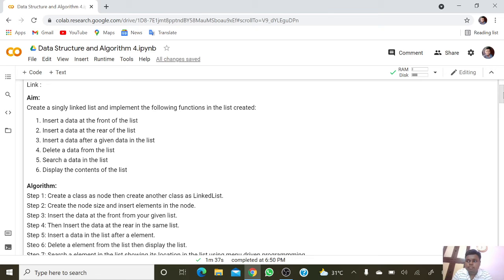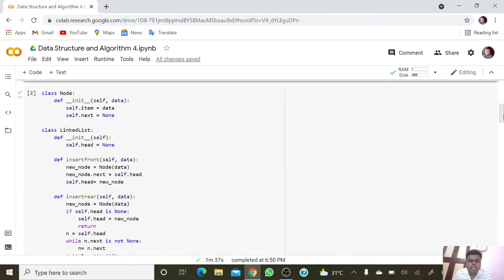First of all, we're going to create a class with the class name Node, and we are going to declare the node. So we're using a constructor function like def __init__(self, data): self.item = data, and self.next = None. After we declare the node, we are going to create a linked list. So we're using a class LinkedList and def __init__(self): self.head = None.